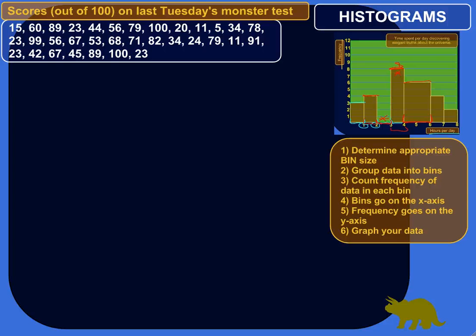We're going to draw a histogram, and what we'll do is let's pretend that I were able to get all the scores of last Tuesday's monster test, and I just want to know, hey folks, how did that test go? So we're going to use a histogram to visualize how that test went.